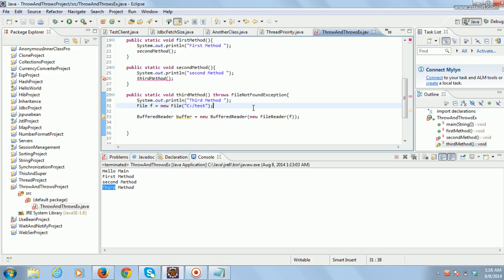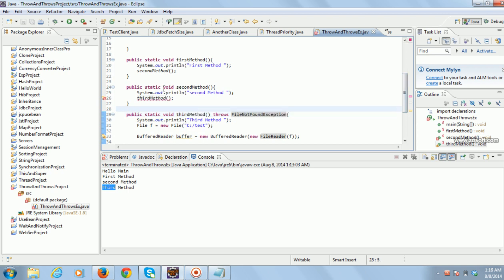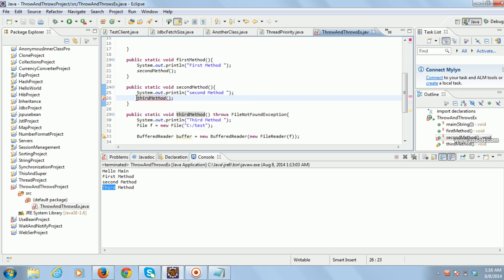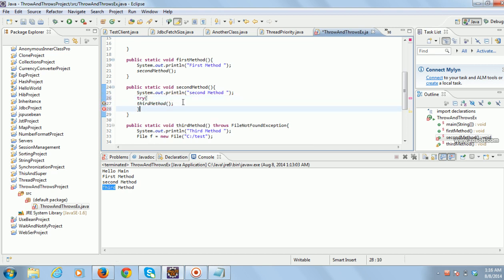Means after the method you have to say that I am not handling it, I am not adding a try catch block. It is the way of telling that I am not going to handle FileNotFoundException. So the method which called the third method should take care of this FileNotFoundException. Now the compiler error is shown here, because as per the checked exception rule you have to add try catch. So let us add here try catch and say FileNotFoundException.